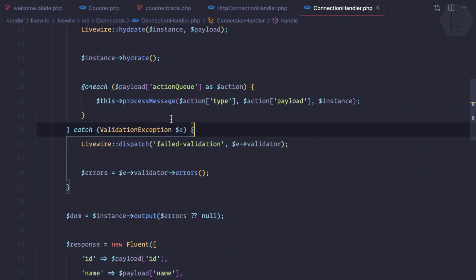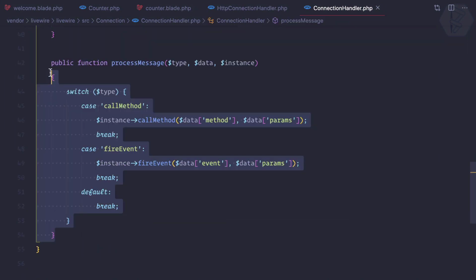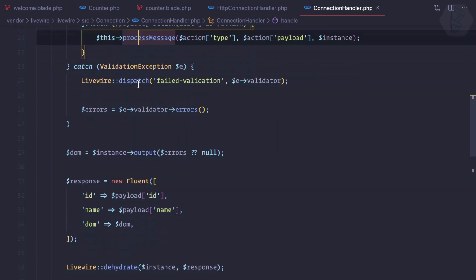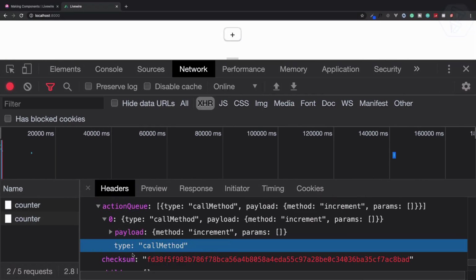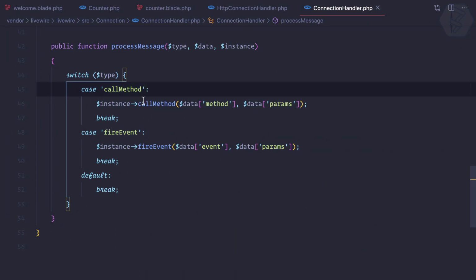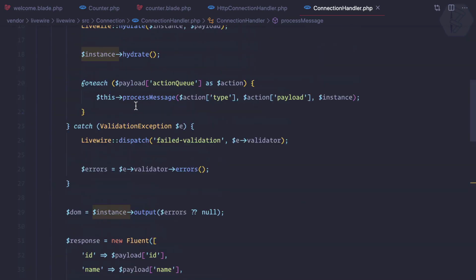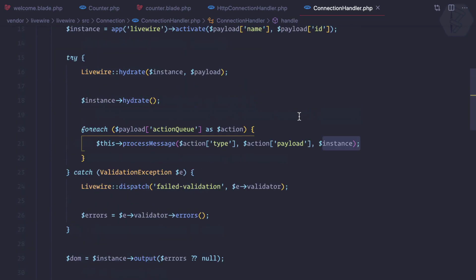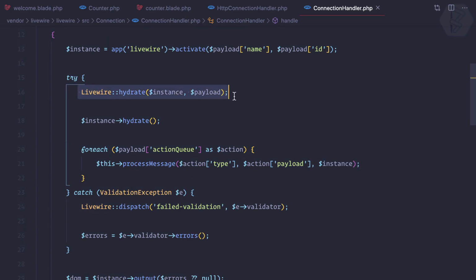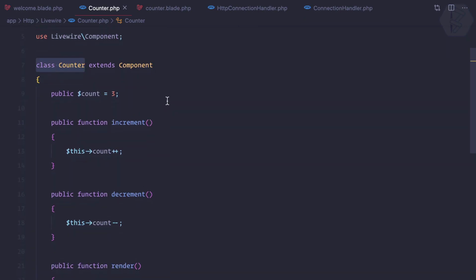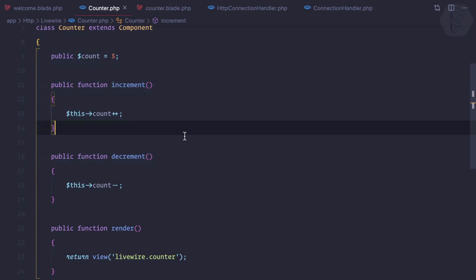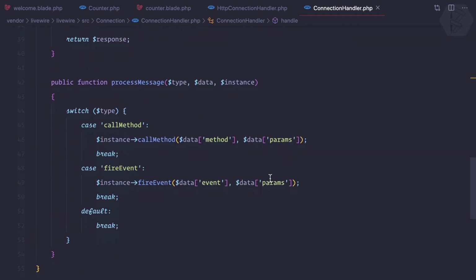And next, you can see this process message is a function inside the same class. So here we have a switch case, and it says whenever the type of action queue is call method, it is going to call a method from that instance. And where is the instance coming from? This hydrate part, and it is actually the real class you are having, the component class. So in this class we are calling some method. So it says call method.